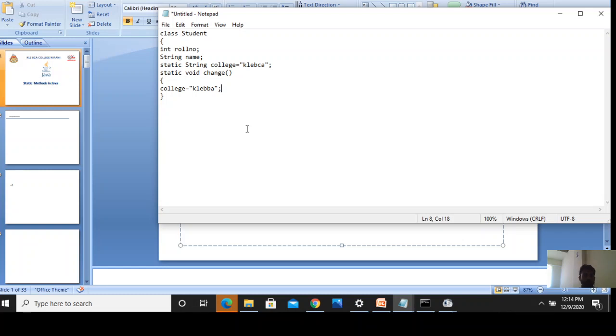Next I will initialize the constructor variables. Here the class name and constructor name should be the same. I will pass two variables, int r for the roll number and String n for the name. Next I will assign the value of r to roll number, and name equal to n.